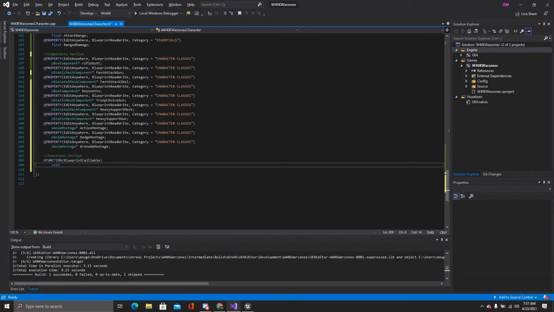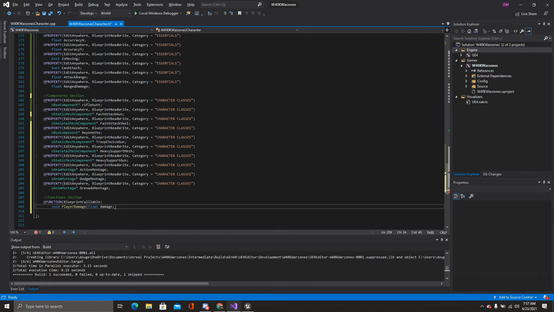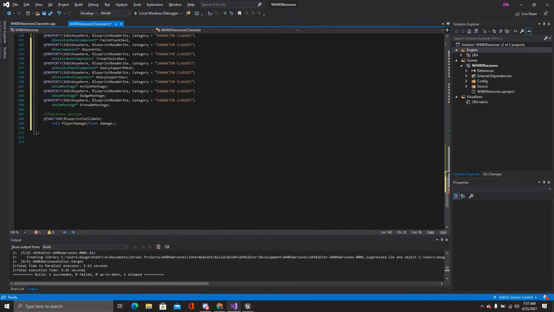Yeah, I'll just do player damage. It's going to take in a float, damage. Oh, I just remembered that too, because we need to have damage resistance depending on... Well, we don't necessarily need to do that. And there shouldn't be a semicolon here. There should be a semicolon here.